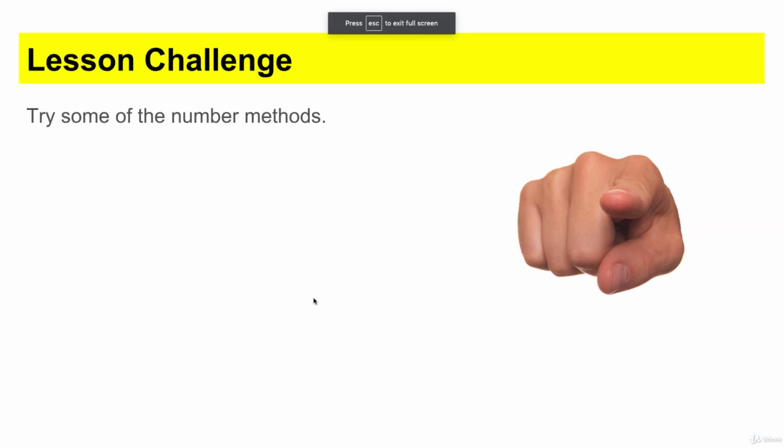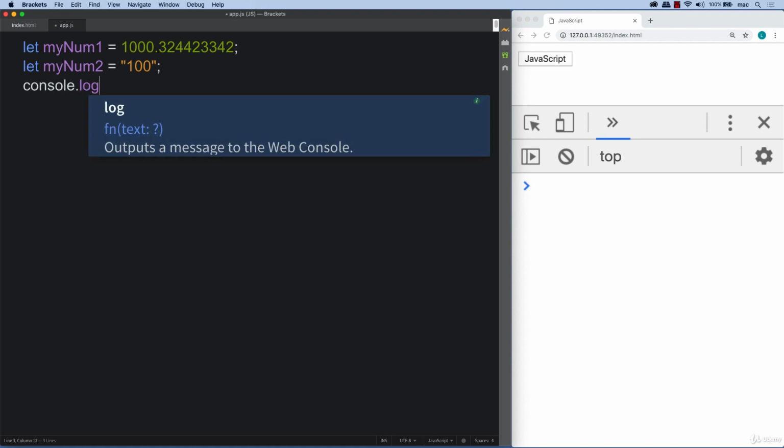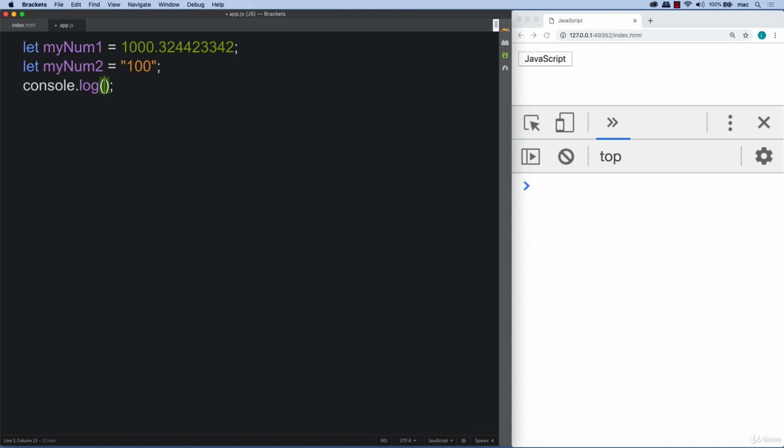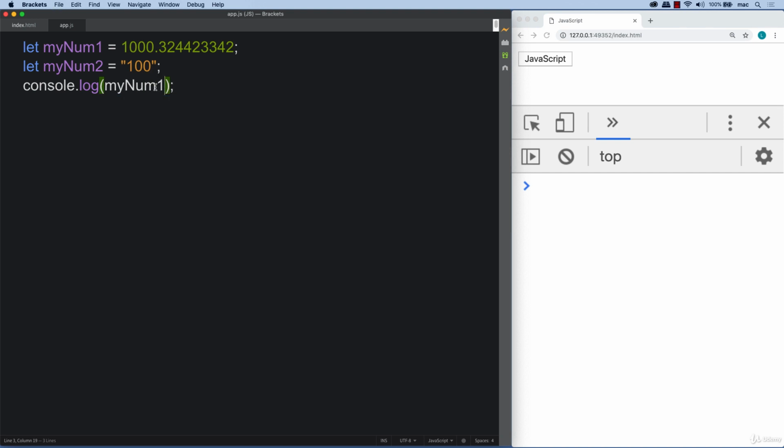A challenge for this lesson is to try some of the number methods, and I'll walk you through some of those. Let's create some numbers. We've got myNum1, and let's give it a value with a bunch of decimal places, and we'll try toFixed. We've got another one, myNum2, and this value will be a string. We're going to convert that one to a number, and then using console.log, we'll log out myNum1 and myNum2, and we'll do some conversions.